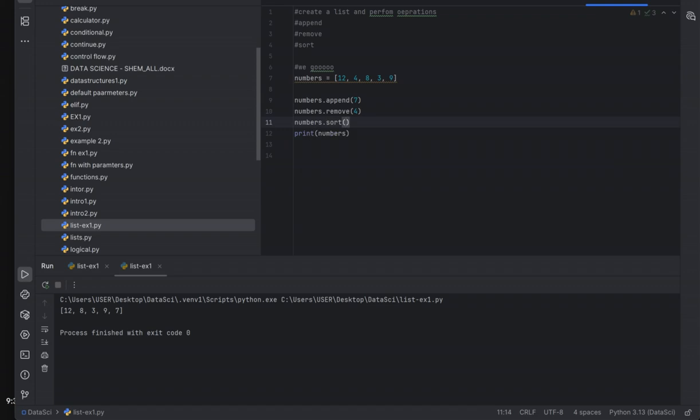We'll do from smallest to largest. Don't forget this one, okay? Smallest to largest.